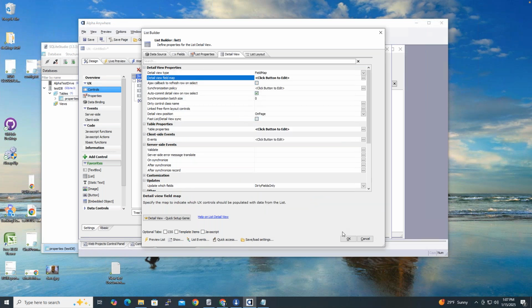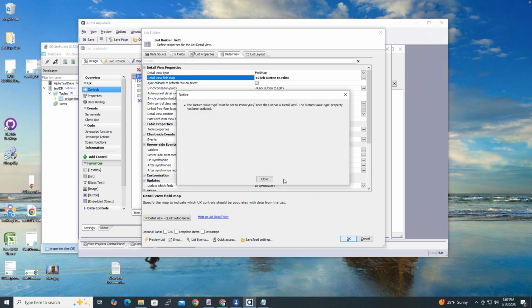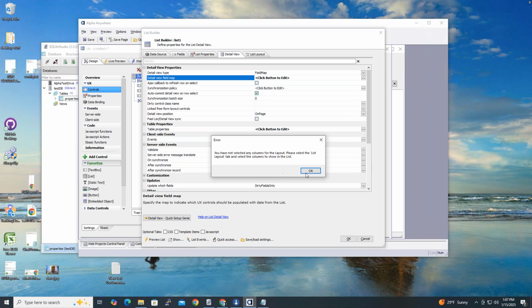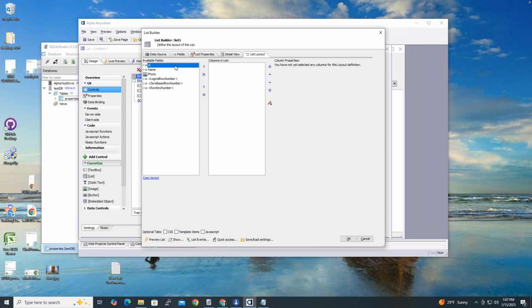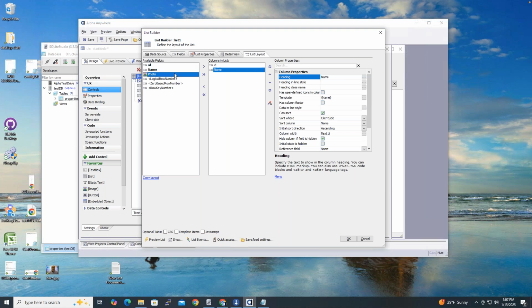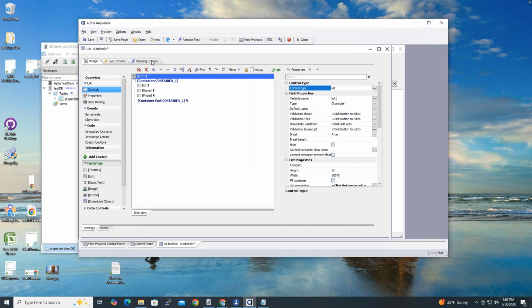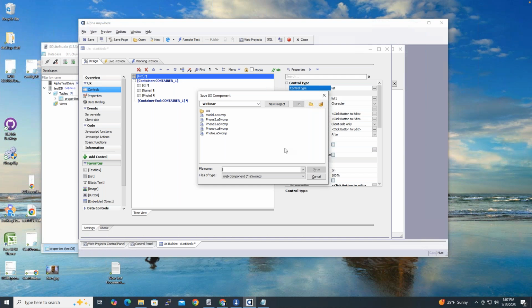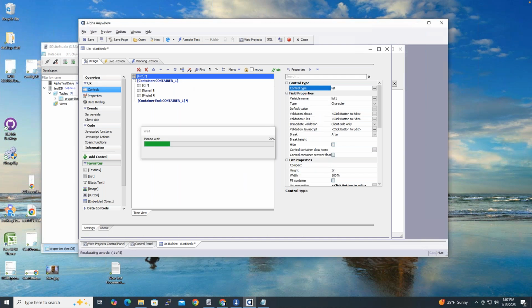All right, so at this point, we should have a very boring list. But what I'm going to do, oops, I'm not going to have a list at all unless I put some fields in it. So this is the part that's going to show up in the list portion, not the detail portion. So it's going to have the ID, the name, and the photo. And it did know that this is the correct type for a photo because we updated that. I'm going to save that as photos 2.